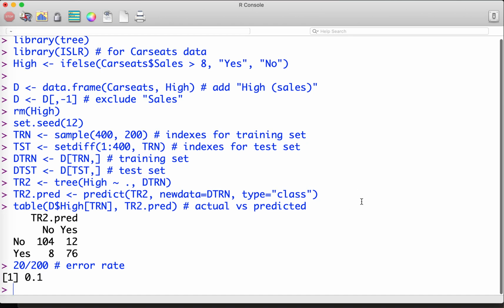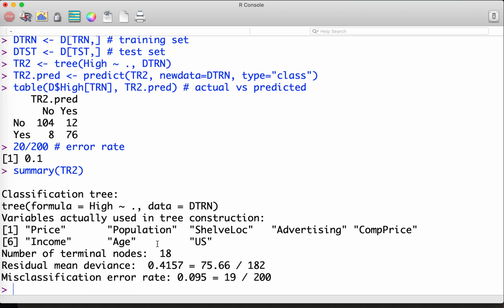Yep. So now we want to optimize the number of nodes. So this is a very large tree. You can get the summary of TR2. So this is a tree with 18 nodes. So this is basically an overfit situation. So that's why the error is very small. Now we want to optimize the number of nodes, which is likely to be much smaller than 18.